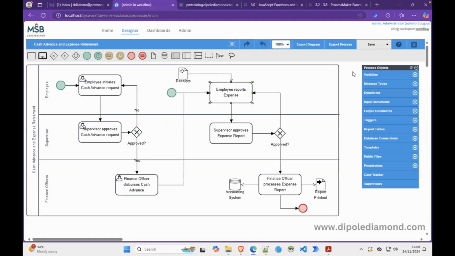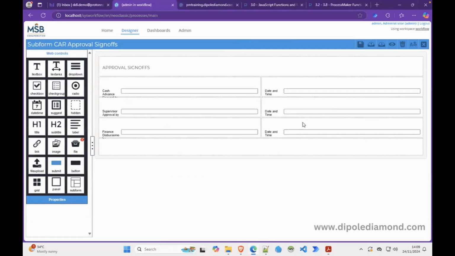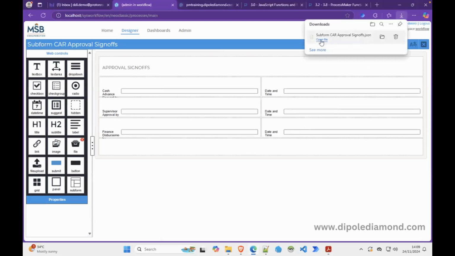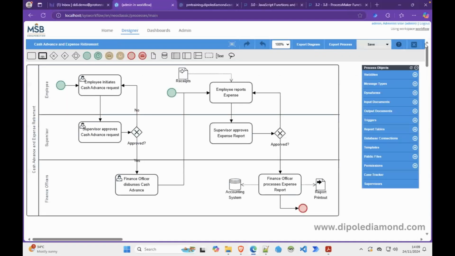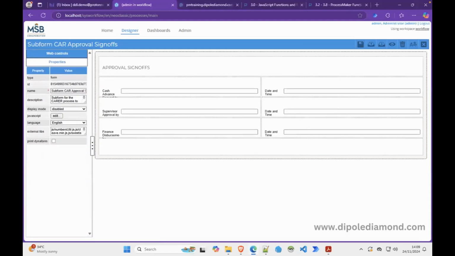Now, if we go back to our Dynaforms, we see that we already have an approval sign-off for the cash advance requisition leg. So we need to create one for the expense retirement leg. So I'm going to open this up and I'm going to export it. Okay. And then going back to our Dynaforms, let me quickly get a description of this from the property.